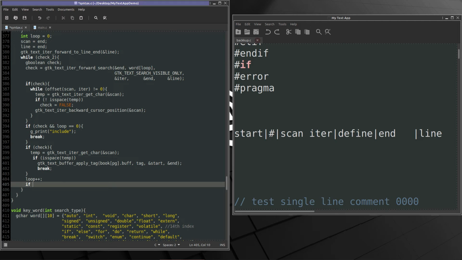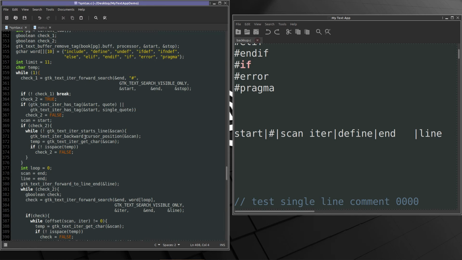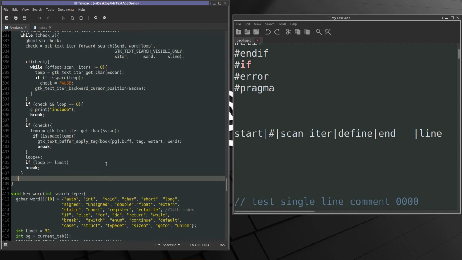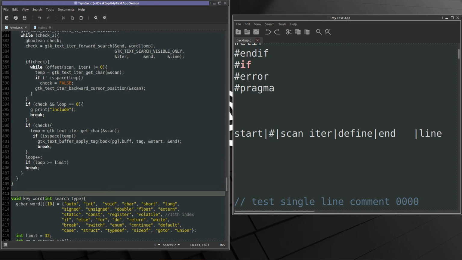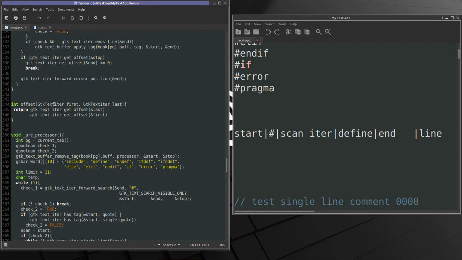And if loop is greater than or equal to limit, we would break. And then this one should be the while. This one should be the other while. And then there's the function end. So if I'm not mistaken, I think that this just about does it.